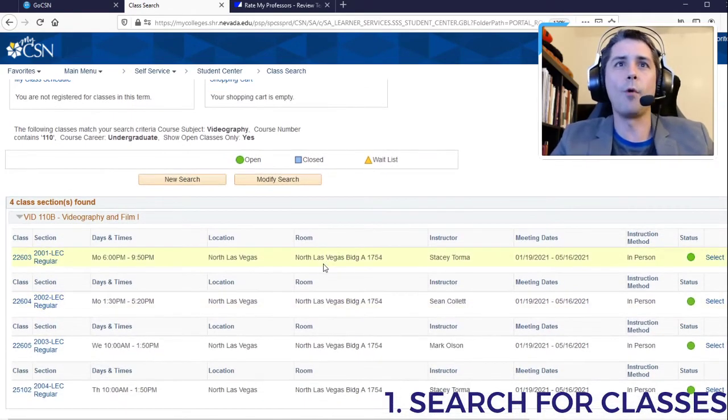This will bring up 4 classes for VID 110B. On the left side, we're going to see the unique class ID. This is useful if maybe you're trying to sign up for the same class that a friend is in. You can use that course ID to make sure that you're in the same class that they are.